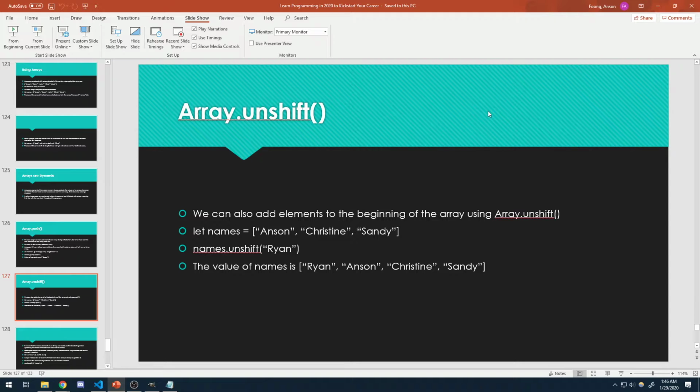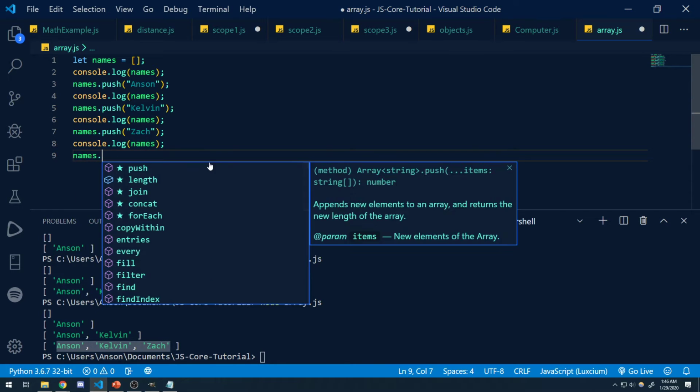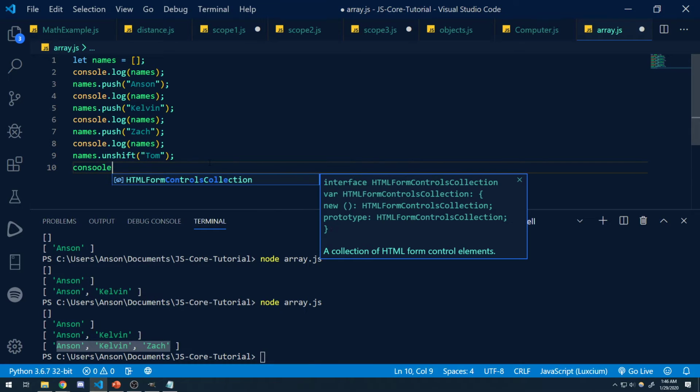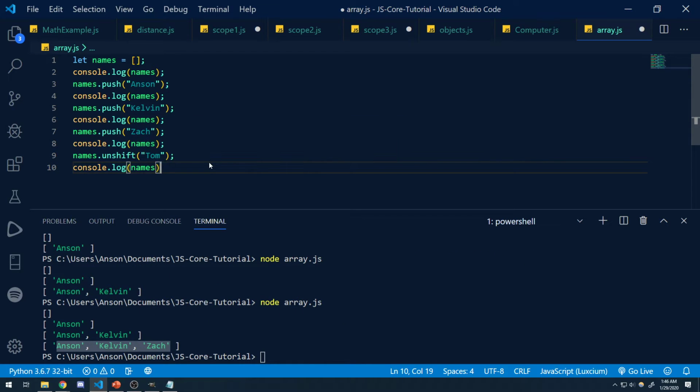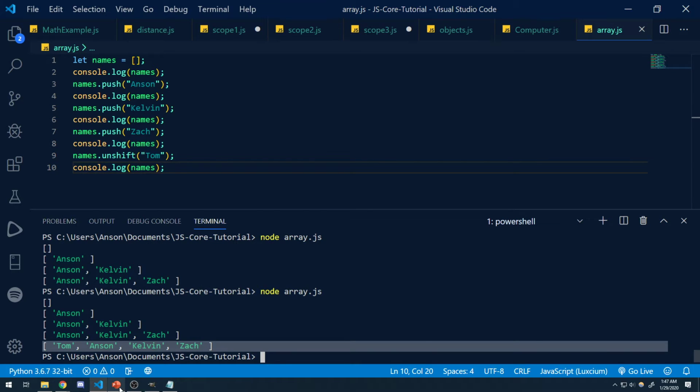All right. What if we wanted to add elements to the beginning of an array? We can do that using the unshift method. It's pretty much the same thing, but instead it adds to the front. So if I want to add an element in front of Anson, I can say names.unshift, and let's add Tom. If we log this to the console, you're going to see Tom is now in the front, all the way at the beginning of the array.